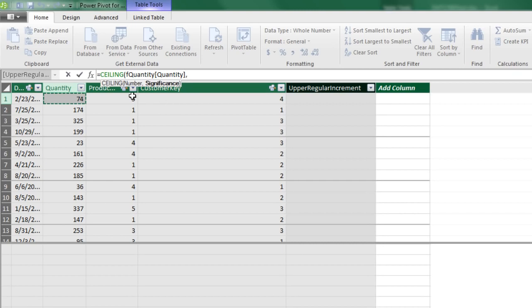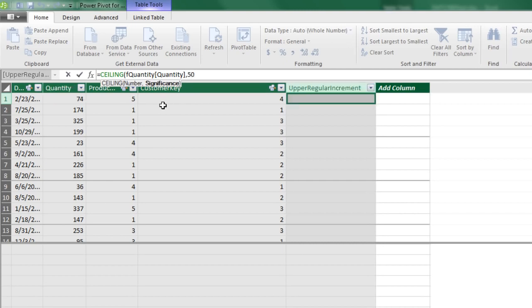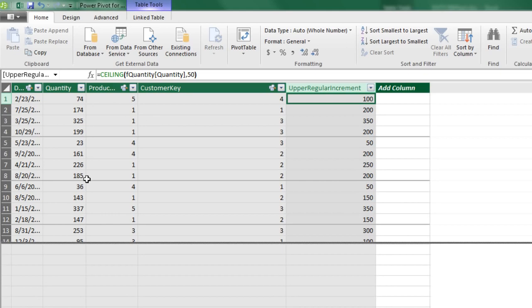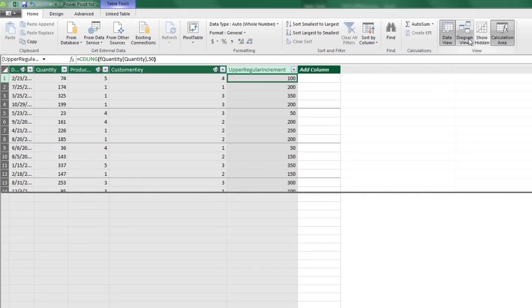Now, comma, significance, that's what we're rounding up to, 50. Now, last time we did this, we hard-coded this in, and we're going to start by hard-coding that 50 in. Enter. And just like that, we have our upper limit for each quantity. Now, this column can be used in a relationship. Now, we're going to build a relationship first, and then we're going to come back and change this formula.